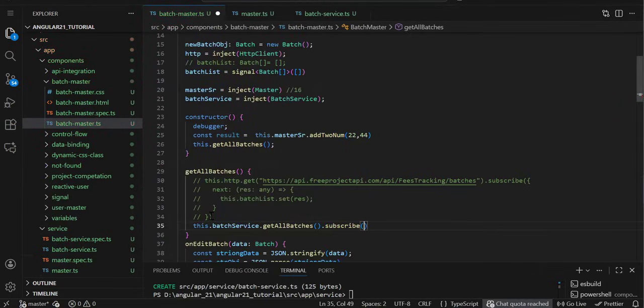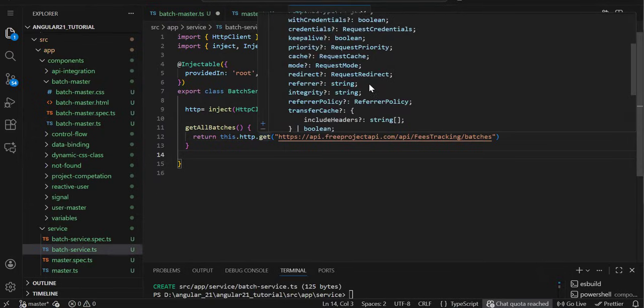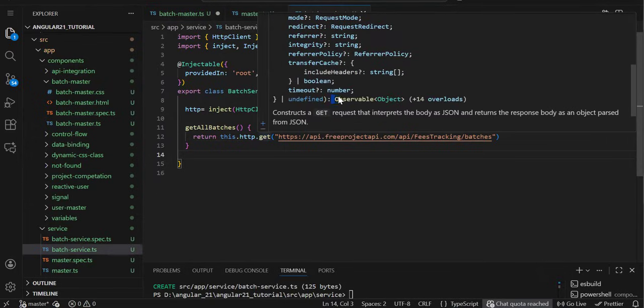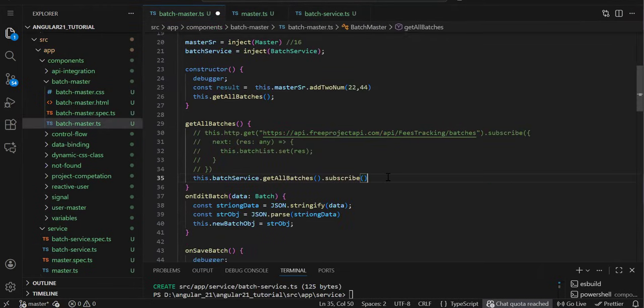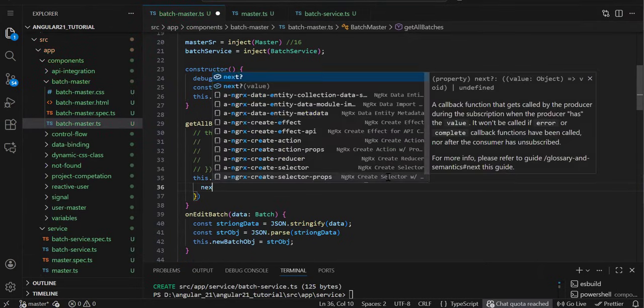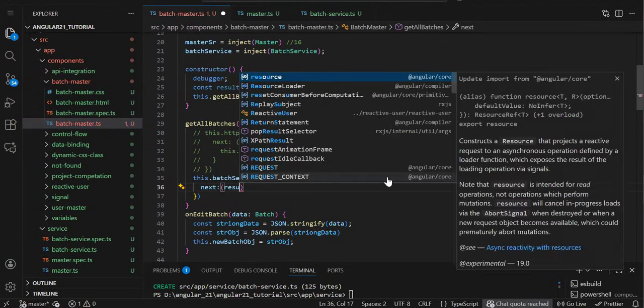Why subscribe? Again, I will come back to it. That get function, see what it returns? Observable of type data. If something is returning an observable, you can subscribe to it. I will explain it properly later, what is subscribe, what is observable. But for now, just see dot subscribe, then round brackets, next the same code. What we were doing over here, the same code you are doing over here.